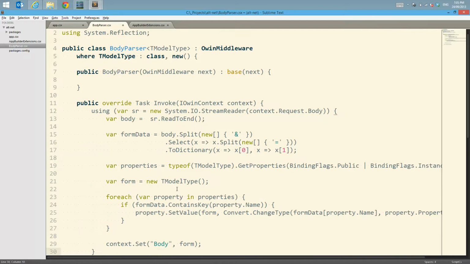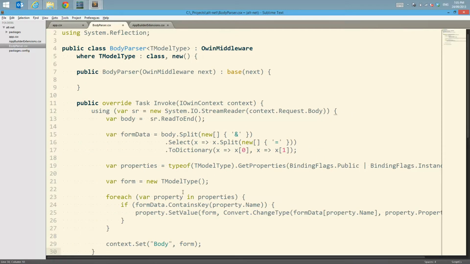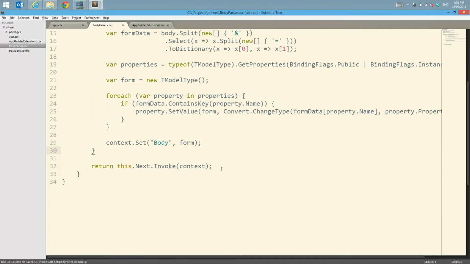Just remove some indenting and use some reflection to take that body, split it by the ampersand character, split them by the equal, so we get a key value pair, and then find all the properties on the model type and start assigning them the values that were submitted up inside of my post. The last thing I'm doing is context.set.